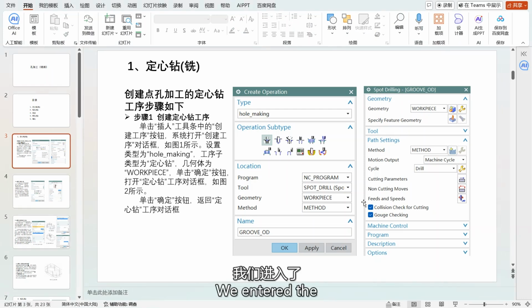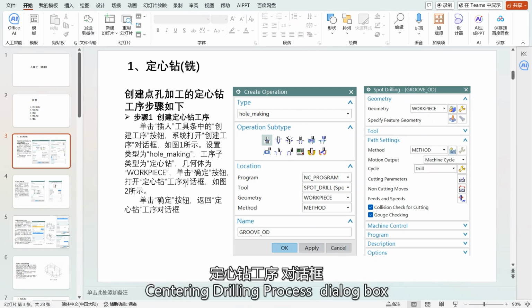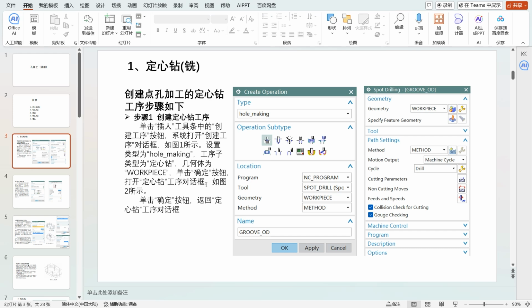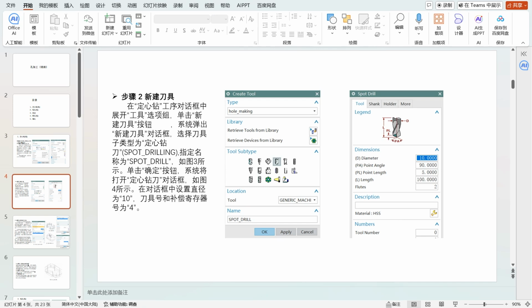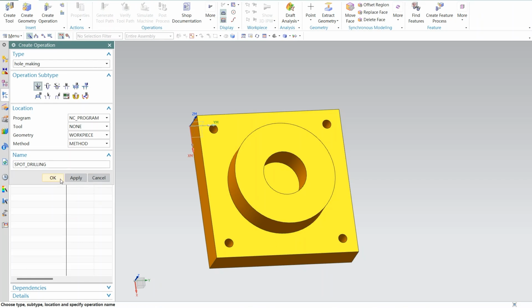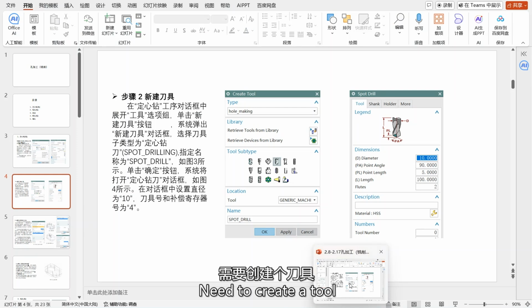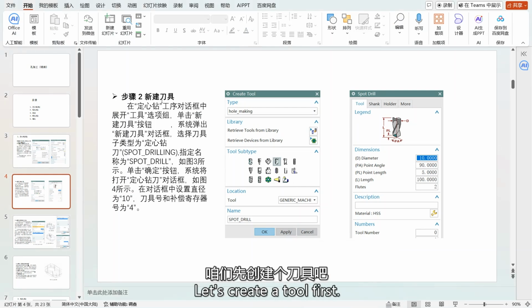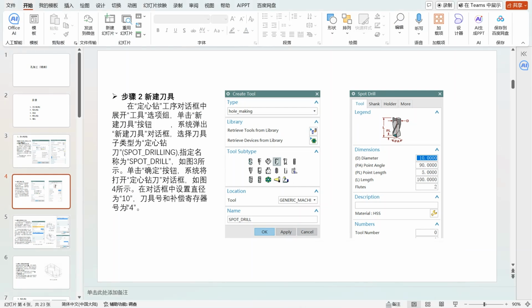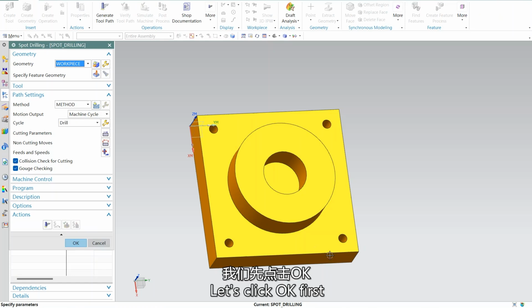We entered the Centering Drilling Process dialog box, as shown in Figure 2. Click OK. We need to create a tool. Let's create a tool first. Let's click OK first.